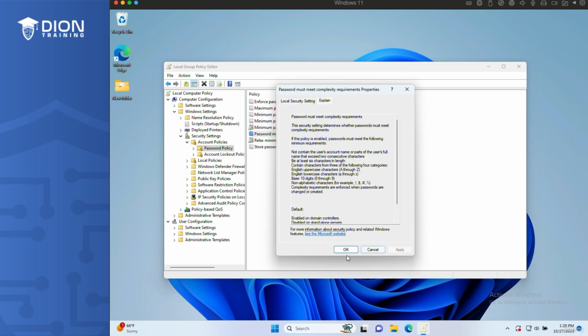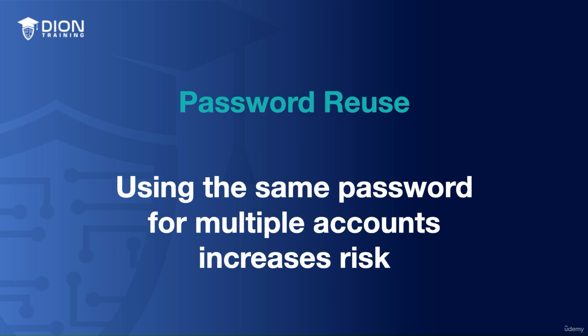Okay. All right. Third, we have to consider password reuse. Password reuse is the practice of using the same password across multiple different accounts or applications, which increases vulnerabilities because one compromised password can lead to multiple accounts being breached. You should always avoid reusing passwords across different accounts.